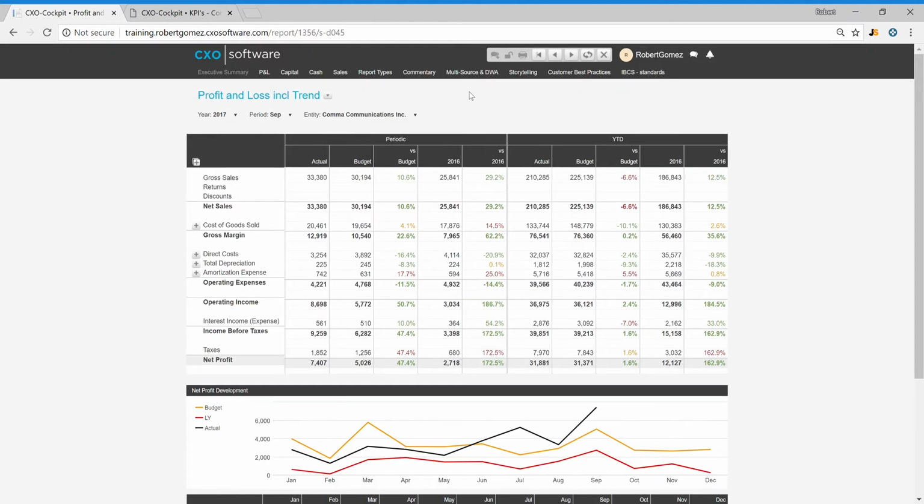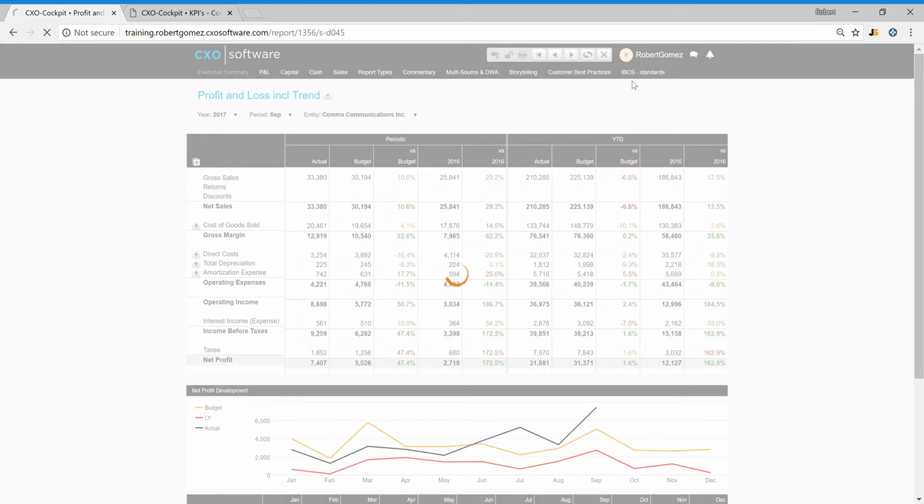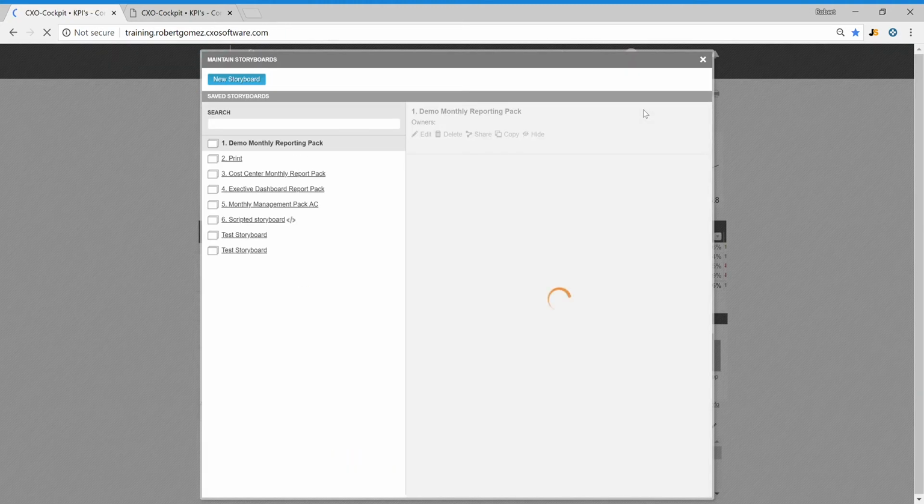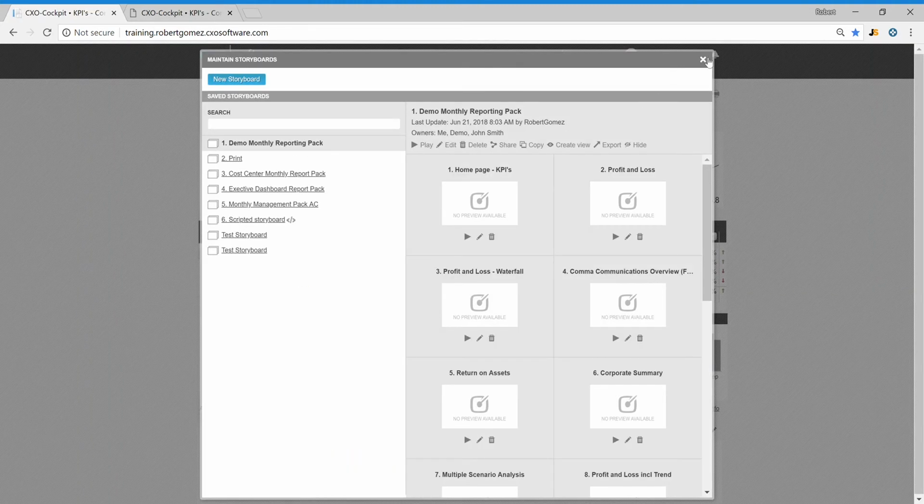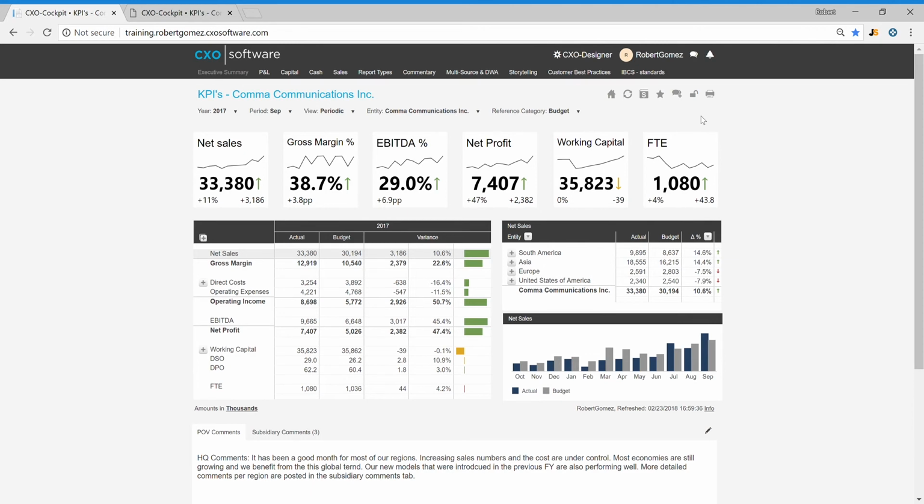So that is a storyboard feature. It is very useful, used by most of our customers. It saves a lot of time for monthly reporting, quarterly reporting, because once you set your storyboard, you simply have to run it every time after that, and you do not have to recreate the reports.